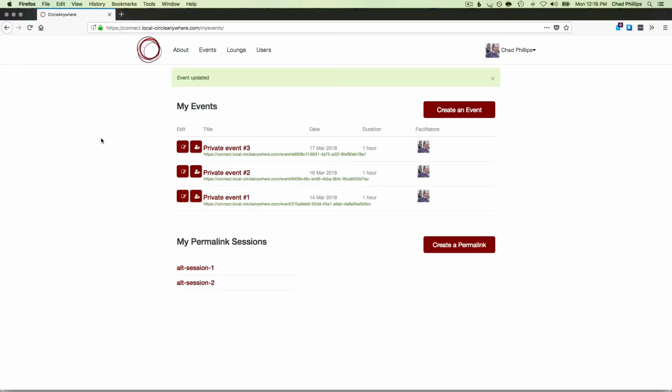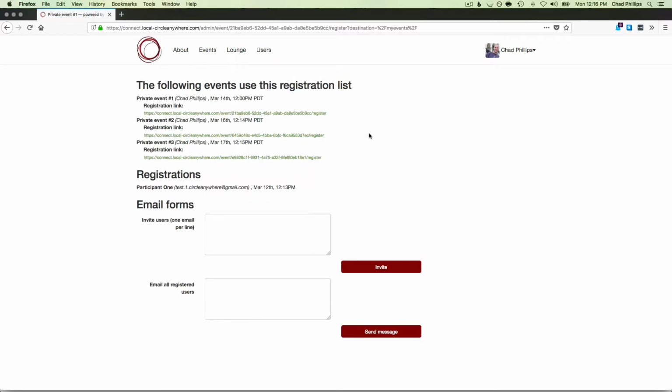So let's have a look again at the registration list. You can look at it for any of the events in the series, and it'll show you the grouping. Here I'm on event number 1, and it says the following events use this registration list, and it lists 3 events using the same registration list. You can use any of these 3 links to let somebody register, and if they register at any one of those events, they'll be able to access all of the events. I can show you how that works.